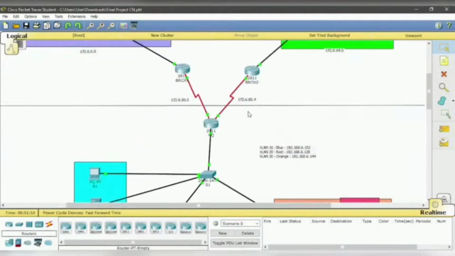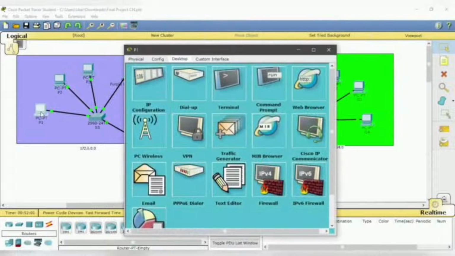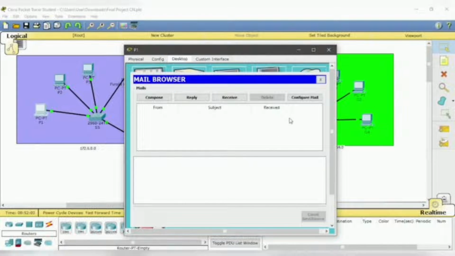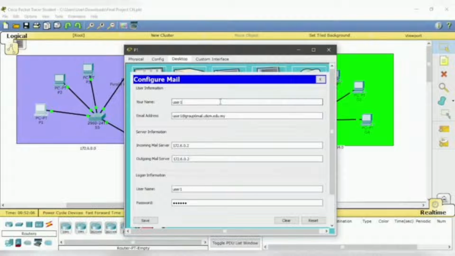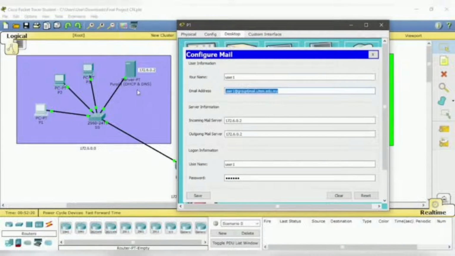Next, we will try to send an email between two PCs, this PC and this PC. First, we need to configure mail. Go to email, configure mail, and enter the user information. For this P1, I entered user1, the email address, and the incoming and outgoing mail server. We get it from this server, which is 172.6.0.2, then the username, password, and save.